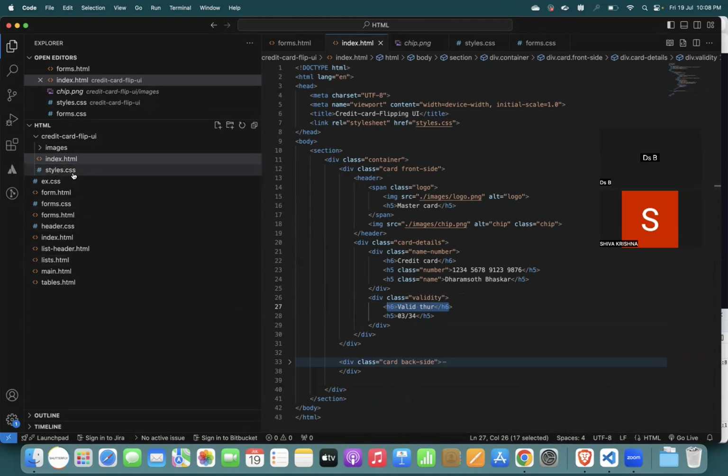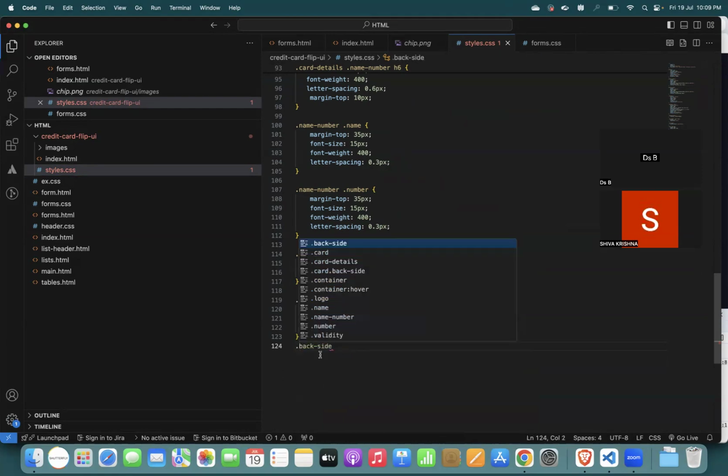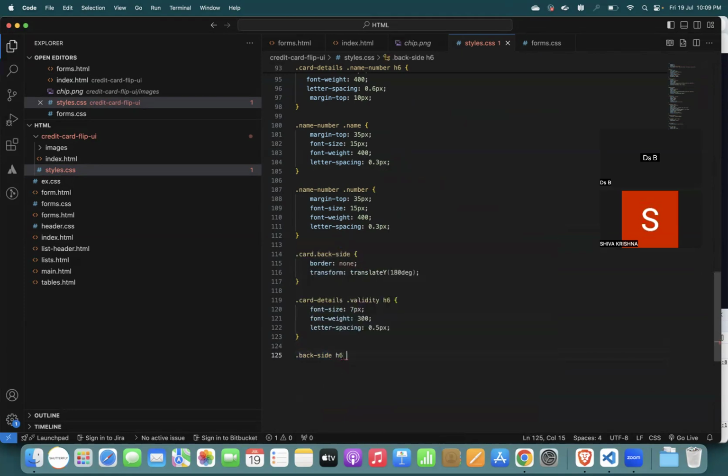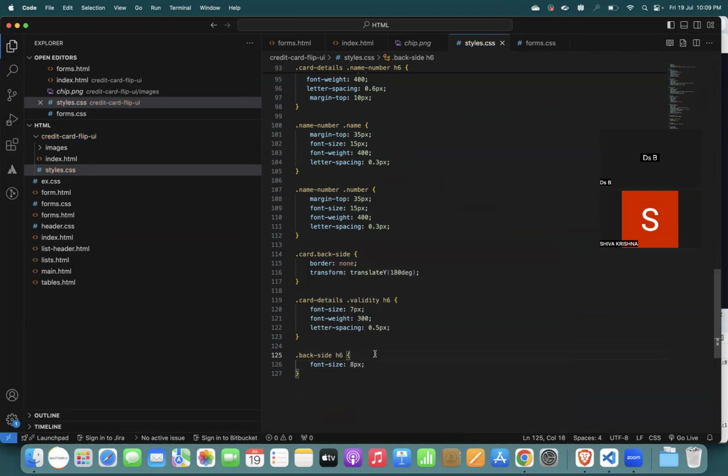Now h5 is also there. Or directly we can add this name also. Name. So we'll try to add that one also. So dot card backside, like this also we will write, backside h6, 8 pixel, half of its 15, the 15 pixel.